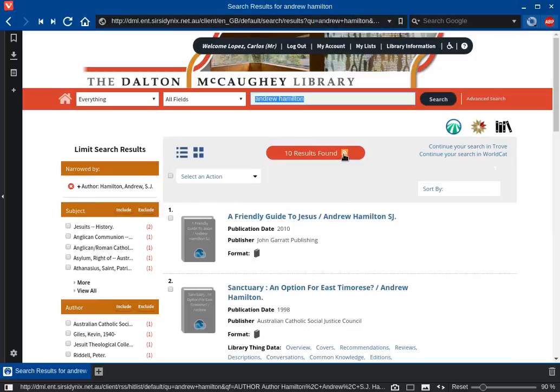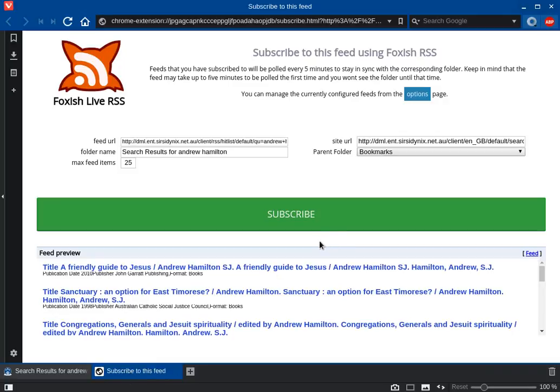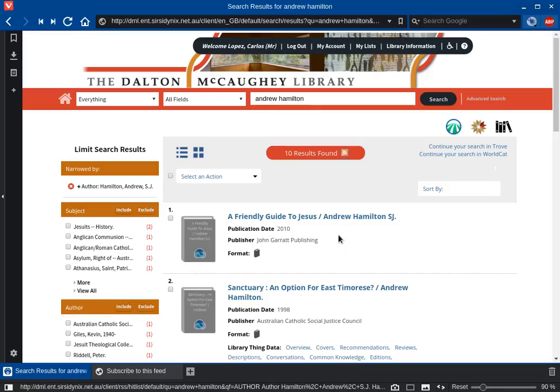Now we can click on this link here to add a URL to our favorite RSS feeder. Now that's appeared over here. If you know how to use RSS feeds, then this might be a very useful tool for you to have. Otherwise, you don't really need to use it.